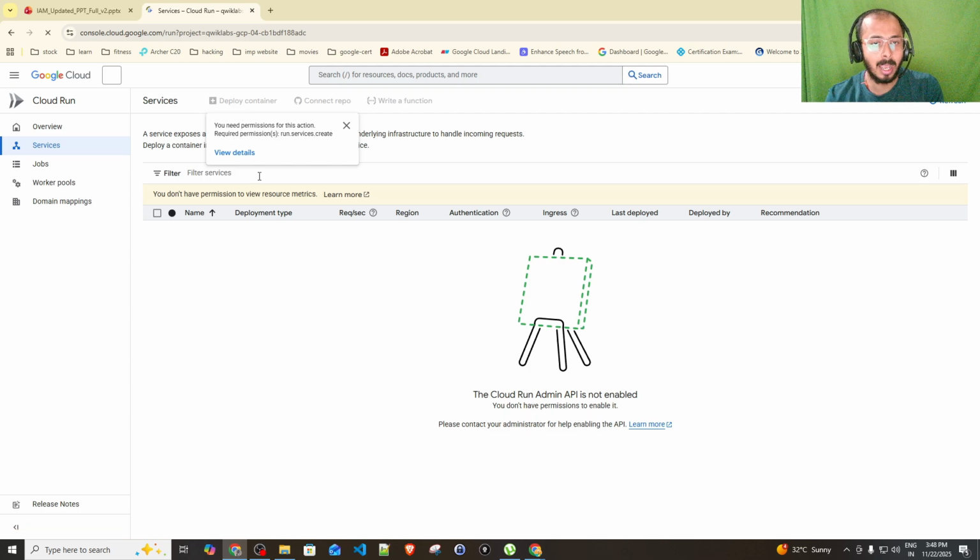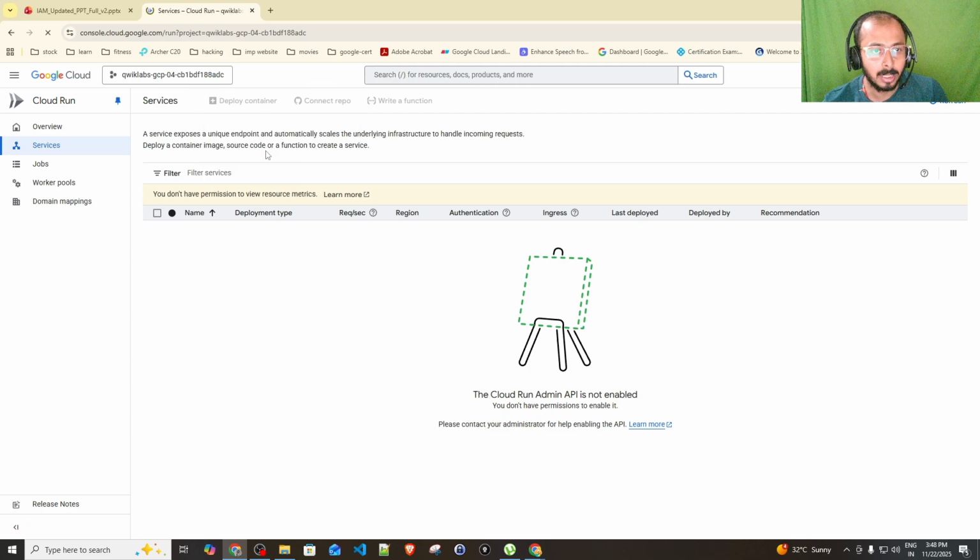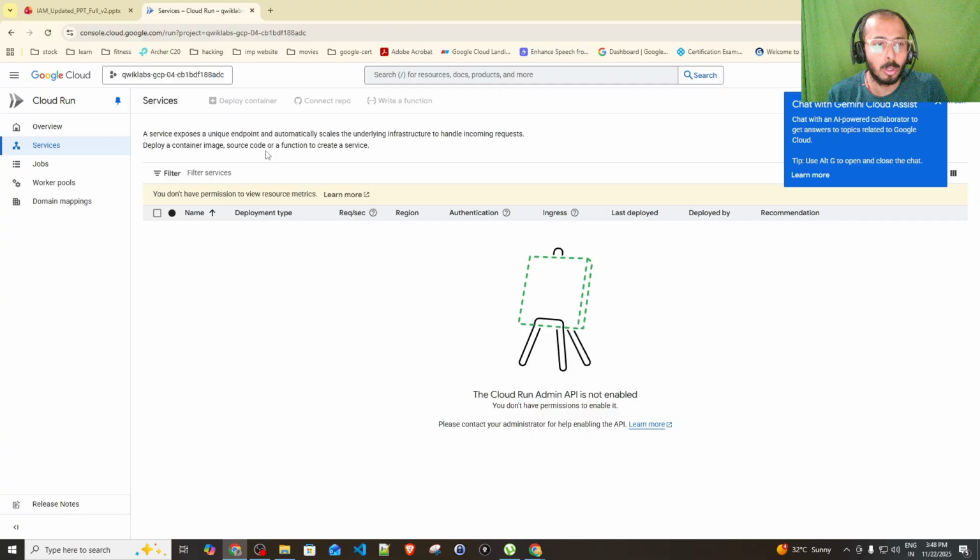Previously, as you have seen, I was able to create this because I had the editor role, and now I have only assigned the user a compute admin role. So now he will only be able to perform actions related to compute. So this way you can assign least privileges to a user.